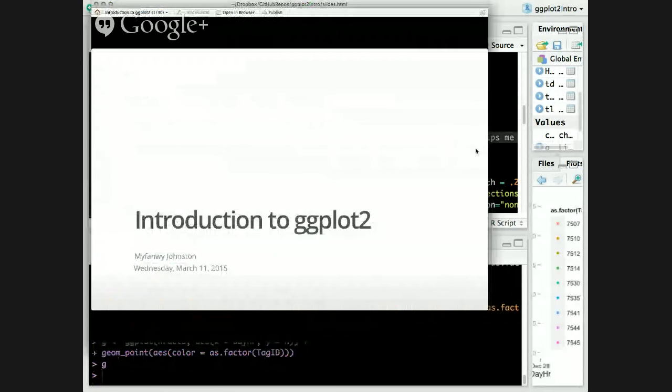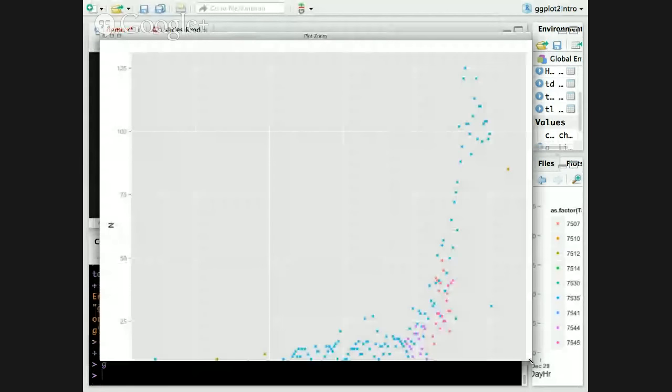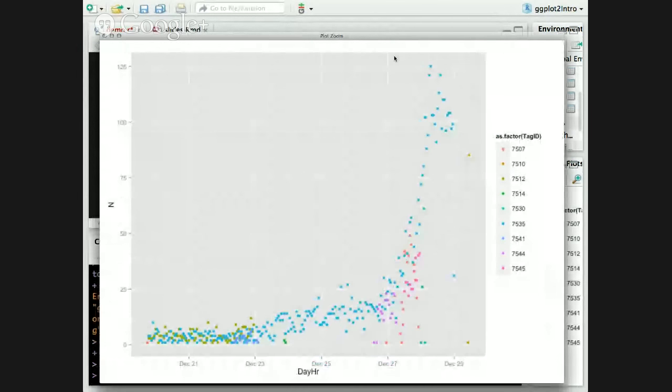Yeah, this split screen is really messing with me. Yeah, there we go. Thanks.